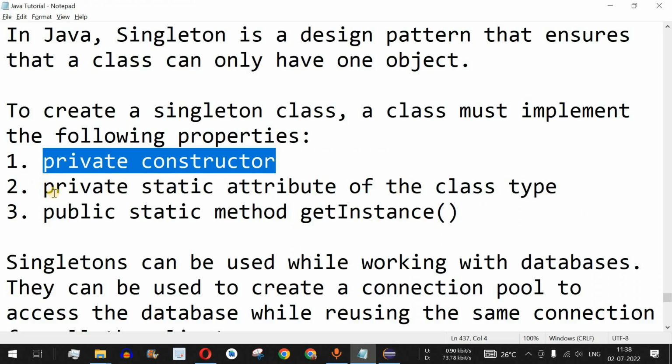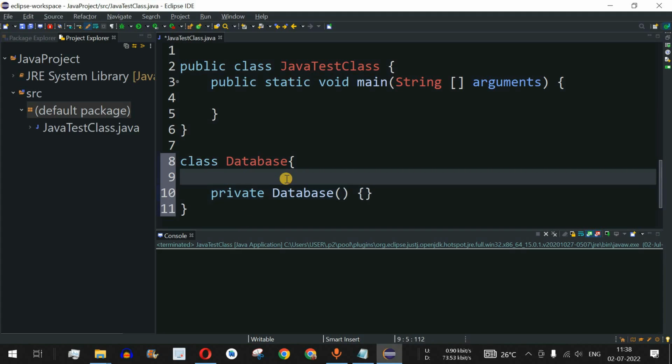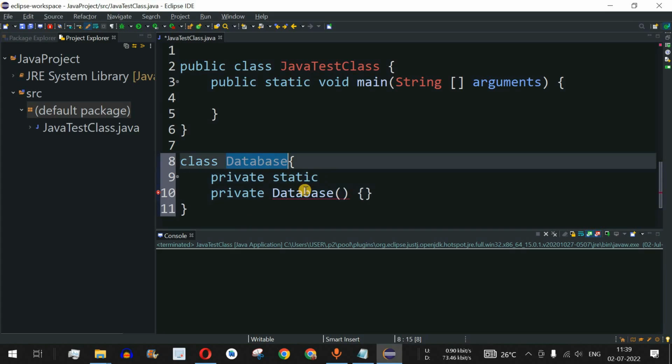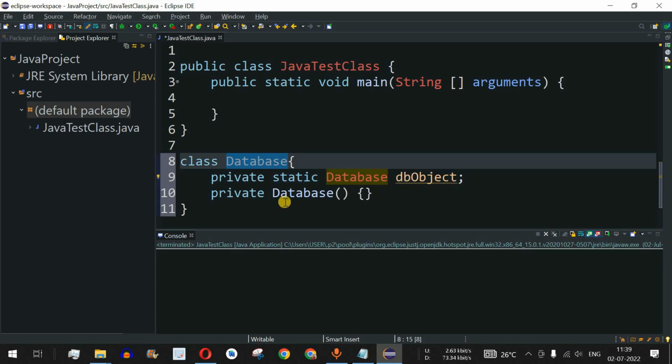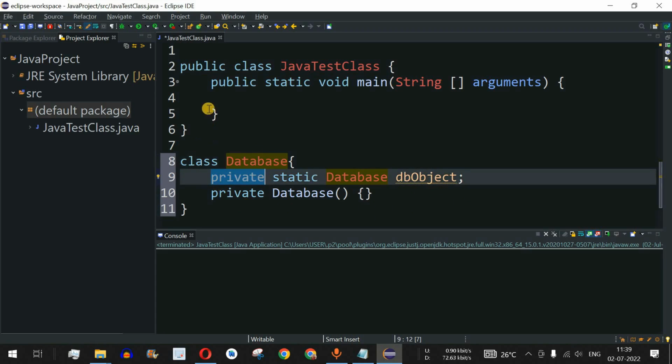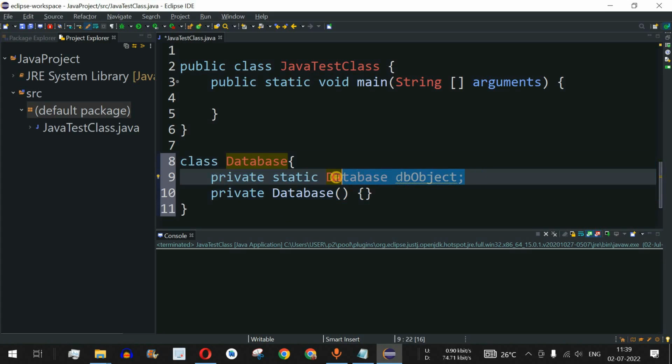Now the next thing is we have a private static attribute of the class type. So guys, we are going to have a field over here which will be a private static field, and it will be of the type of this class. So I'm going to copy this Database class, paste this over here, and then we are going to have the object name as dbObject. So guys, this dbObject is the object of this class, that is Database, and since it is private, no other class outside this class Database can access this particular field over here.